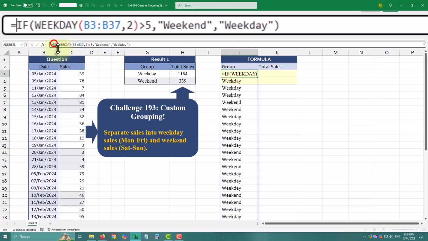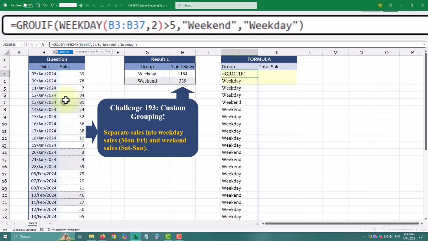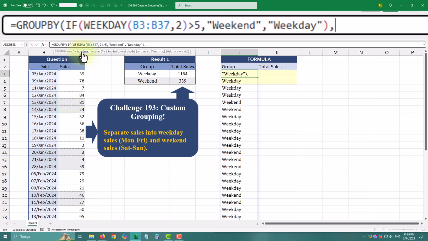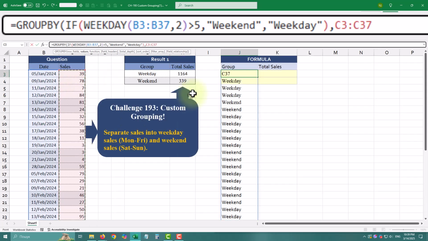It's time to sum the total sales for weekdays and weekends using the GROUPBY function. The first argument is our previous formula. It generates a list of labels, weekday or weekend. GROUPBY function groups the data by these labels. The second argument specifies the sales column to be summed. The third argument is the function we will use, SUM. It tells Excel to add up all sales for each category.